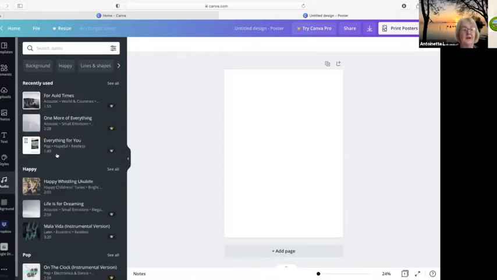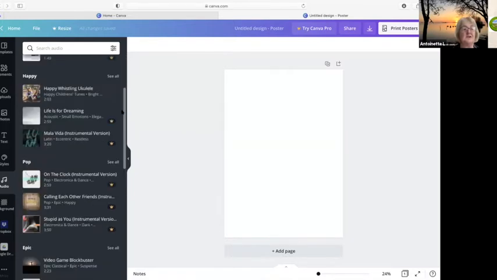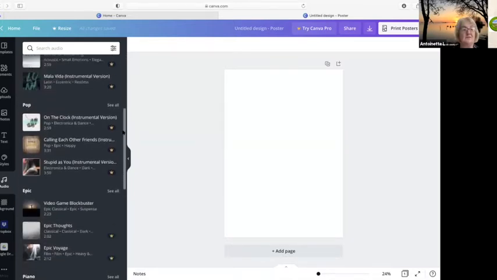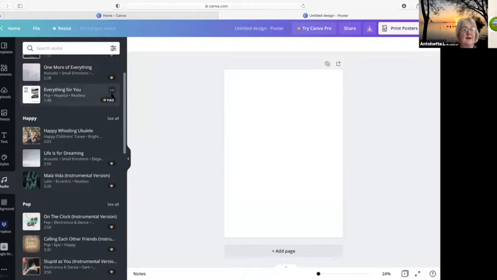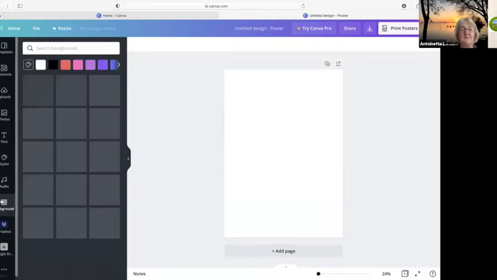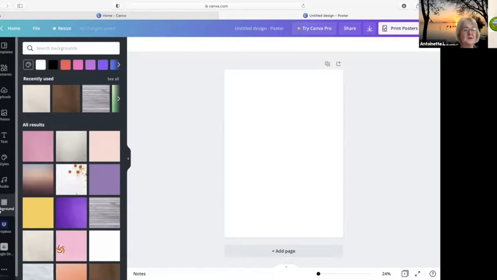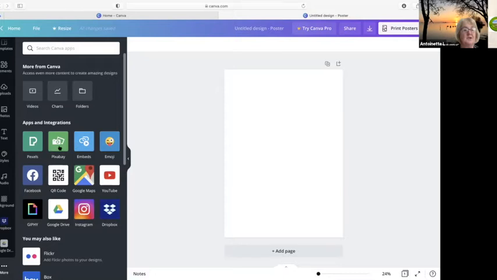Audio. Now they have some that you have to pay for, but there's also free audio on it. So if you want to make a little Instagram post with happy whistling ukulele, you can do that. You have different backgrounds for your posts. And I haven't used it with Dropbox or the Drive or anything like that, but it seems you can use it with these as well.